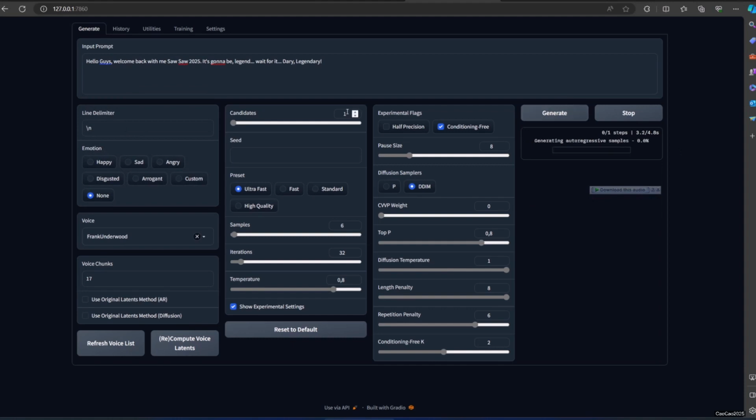This is what I usually use. And you know, let's use a proper sentence, not something like this.